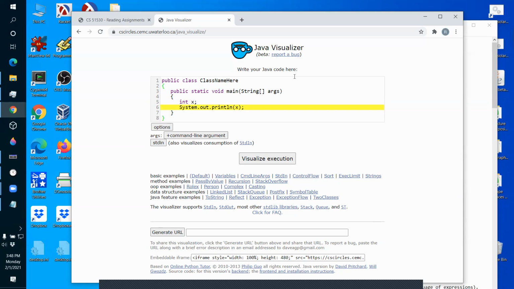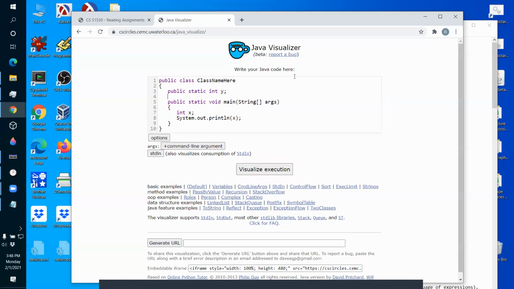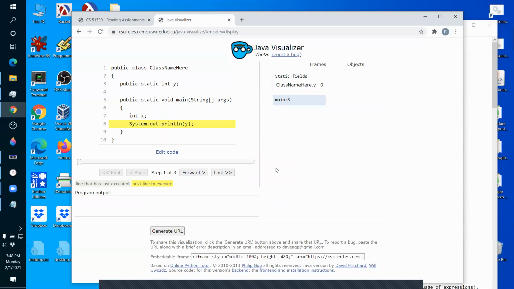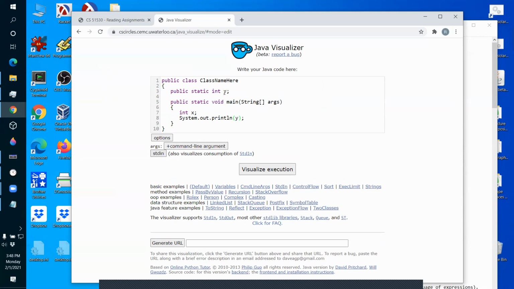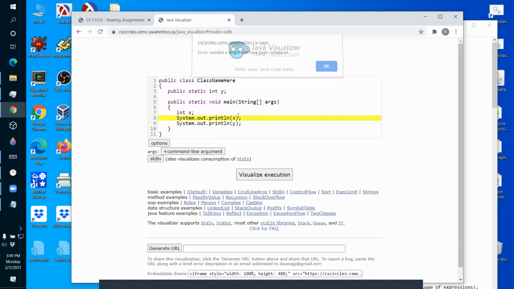Okay, now let me go up here and do something else. This is a static variable, y. Oh, it compiled. Notice, uninitialized y, print y, it compiles, but it wouldn't print the x. x won't compile, but y does. Okay, so comment out the x one.